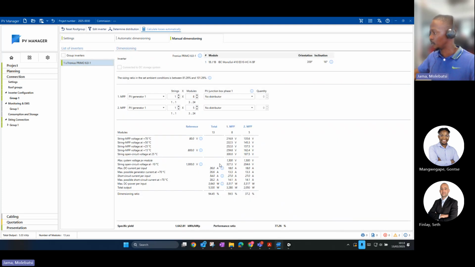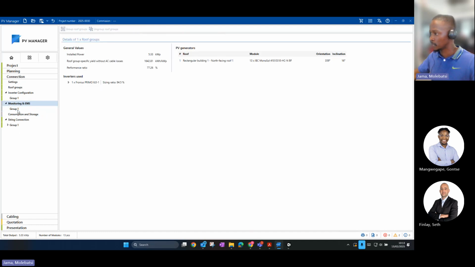As you can see, there you go. At the moment, there's no errors. We're within the dimensioning ratio. All the modules are assigned to the inverter and the individual MPPTs. MPPT1 has 8 modules and MPPT2 has 5. So at the moment, there's no errors on this page, and when you see on the side, everything is good to go. Here you can also add your monitoring and EMS.